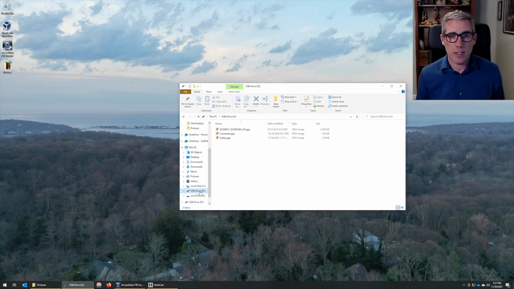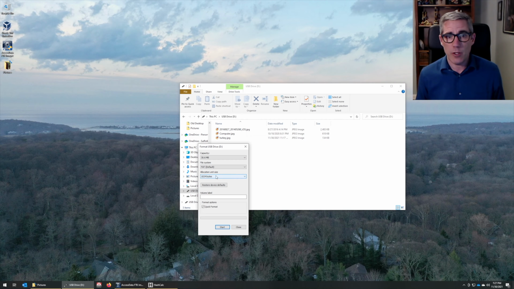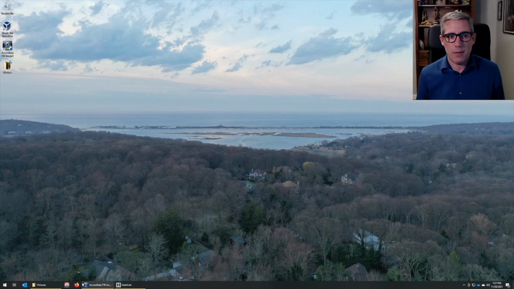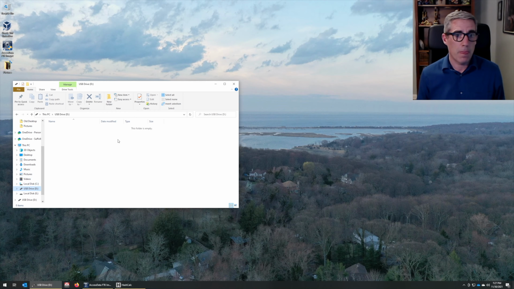I'm going to right click on the drive, go up to Format, and format the drive. I'm going to do a quick format, because a non-quick format would actually overwrite everything with zeros. I'm just going to do a quick format, and format complete. Now, if I go to the USB drive, it's empty. So you might think everything's gone, everything has been deleted.